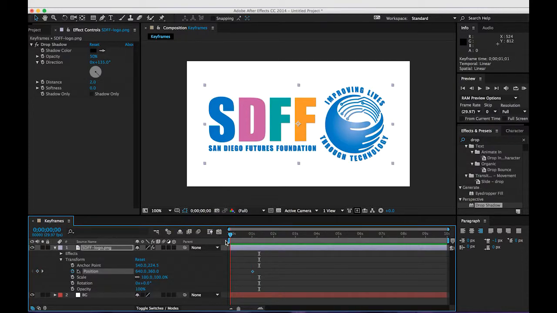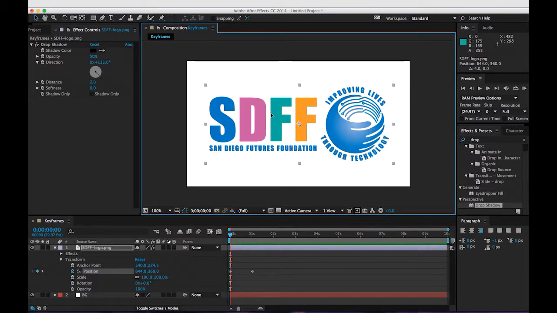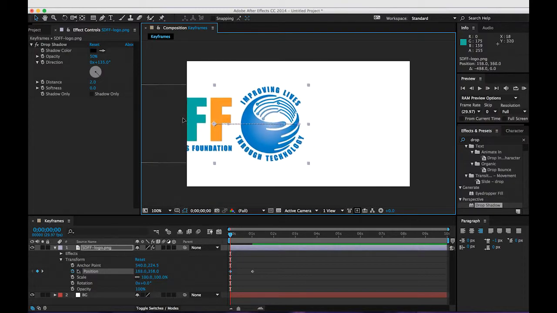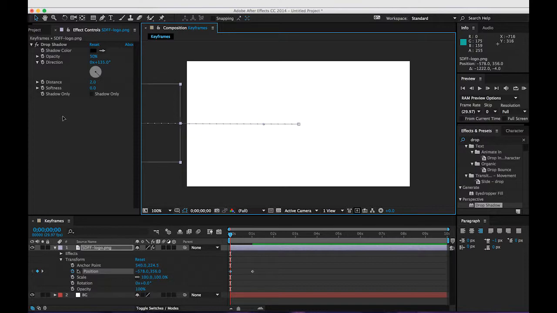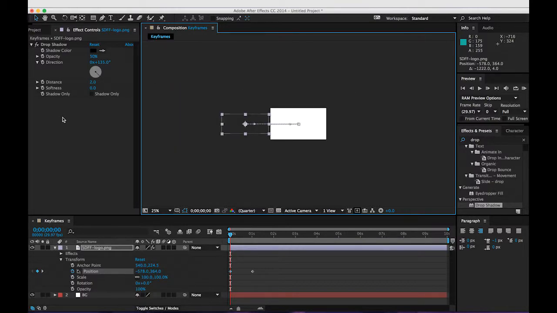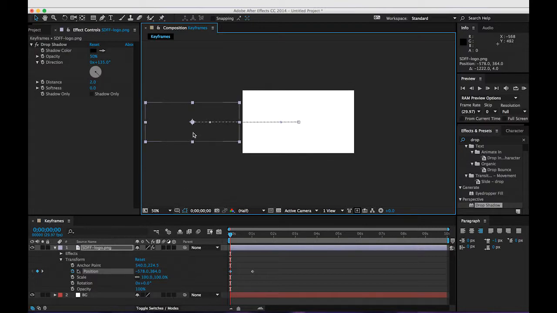Now we're going to go to the beginning. We're going to click on our logo, and we are dragging it to the side. As you can see, a new diamond has appeared in the timeline, marking the change in position. Once I let go, a new keyframe will have been made, and you can see in the composition window that a dotted line has appeared within the logo, showing the path that it's going to take.